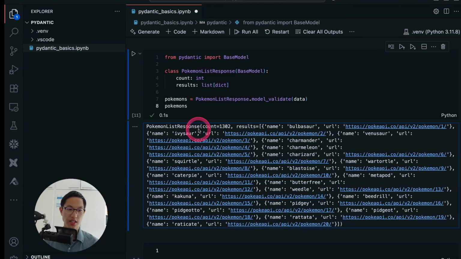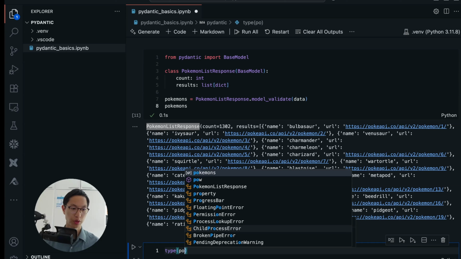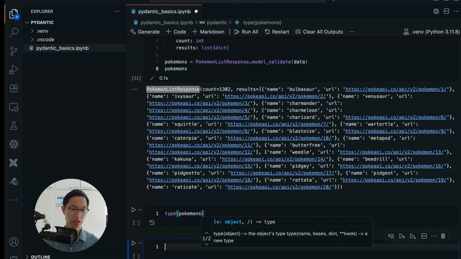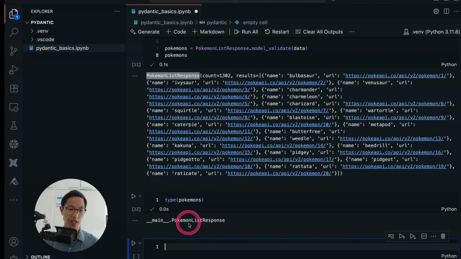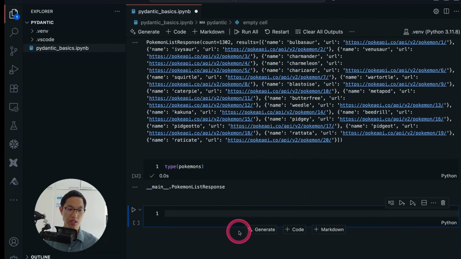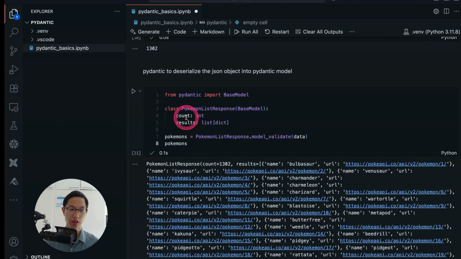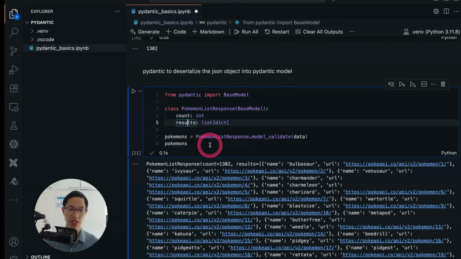And you can see that this is the repr of this Pokemon list response class. So if I take type of Pokemons, you can see that this is a Pokemon list response. So this is a class. And we can use this as a class. We have different fields, right? So these are the fields. We have count, we have results.